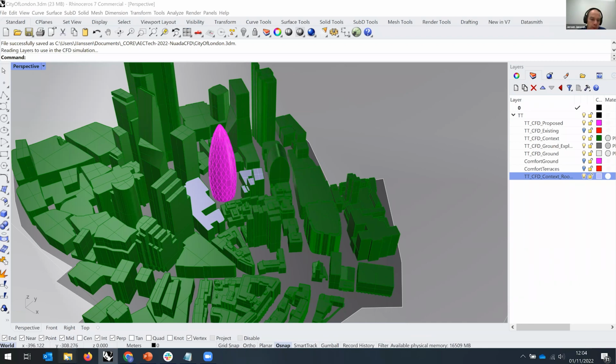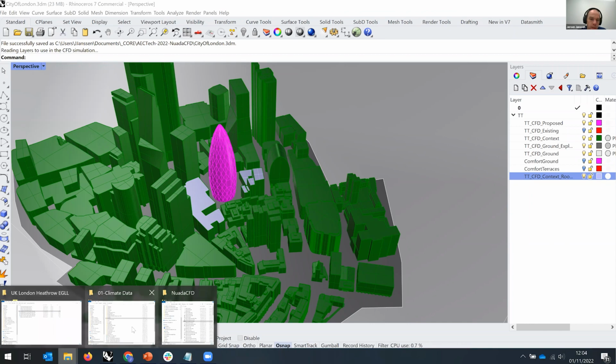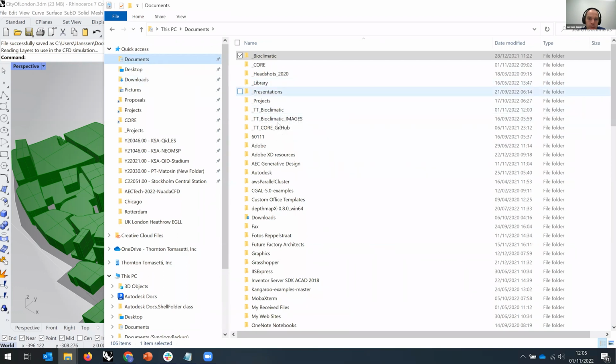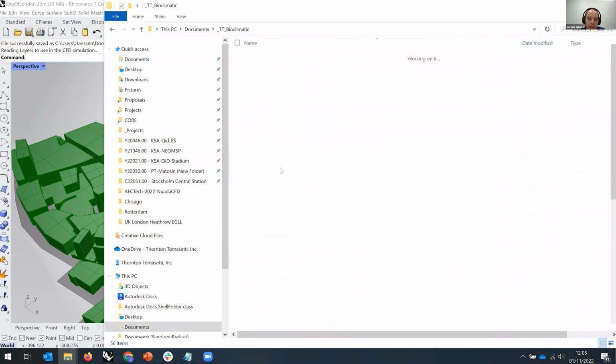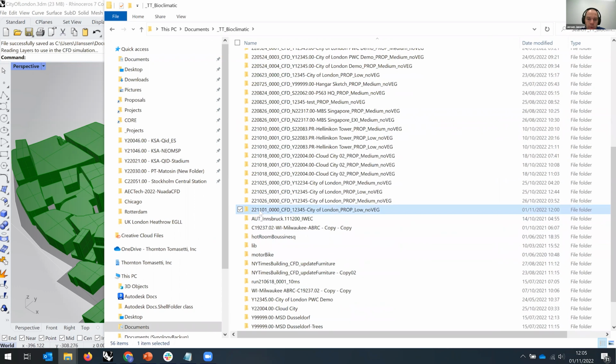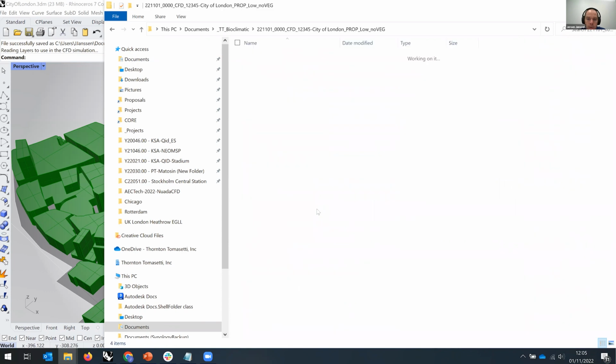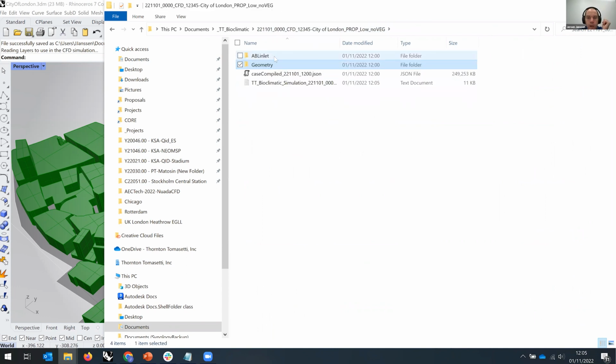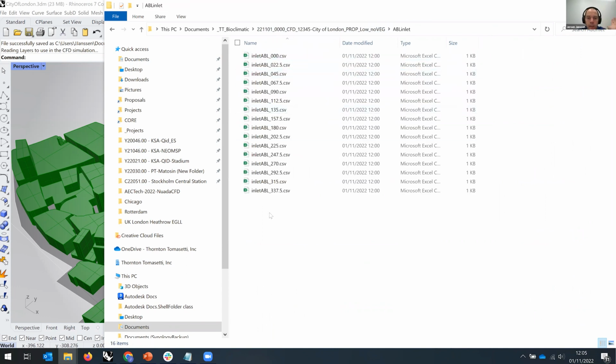Also, while it starts running cases, if you run into problems, what it actually does in the background is, if you go into My Documents, you probably have a folder TT Bioclimatic now. And in there, you're going to have a folder with the date of the day and a long code like this. Open that folder. That's where you'll have geometry, the package geometry. The merged geometry.zip is the actual one that is being uploaded to SimScale. ABL inlet is the inlet conditions that it uses for those 16 directions. So that's your wind profile.